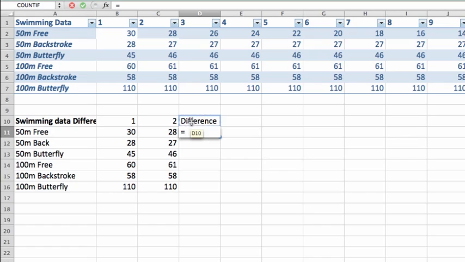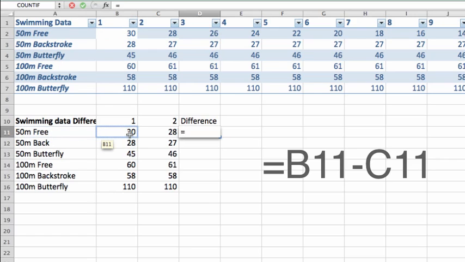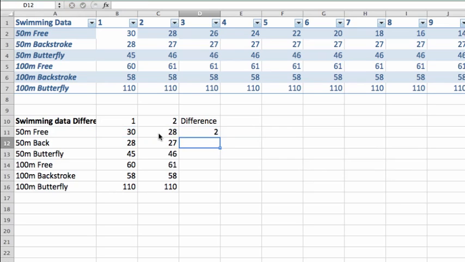And I'm going to have a look at these cell references. This one here is B because it's in the B column, and number 11. So I'm going to type in B11, and it highlights it to tell me that that's the cell I'm going to reference. Now I'm going to go minus, and this time I'm going to do C11. And again it highlights. Now when I press enter, it tells me that the difference is 2.